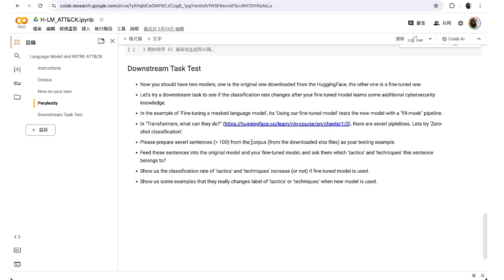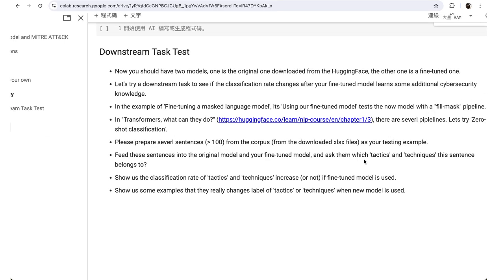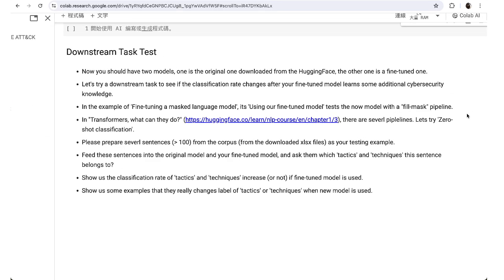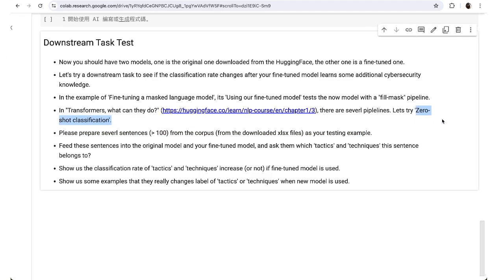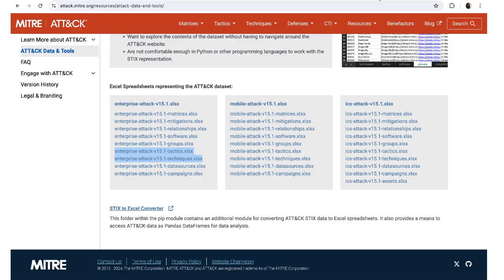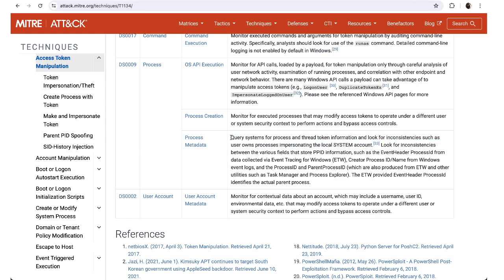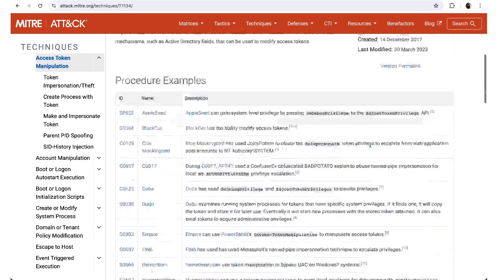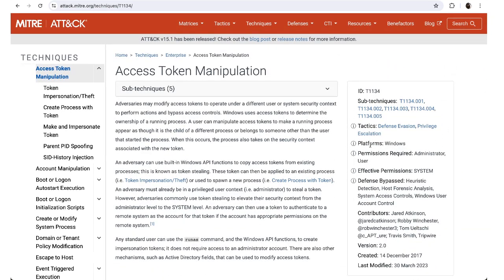And the other thing is that I recommend you use, for example, zero-shot, right? You should try one of the pipelines. So you may try zero-shot classification so that, for example, given a sentence, you should tell me which tactic it belongs to, because the tactics are written right here. You can check against the tactics right here.